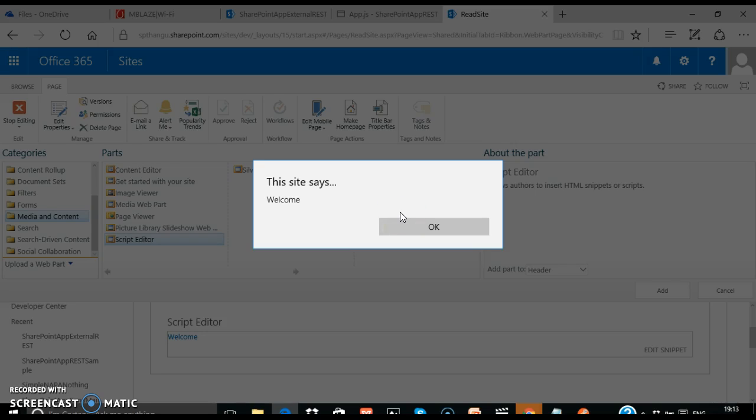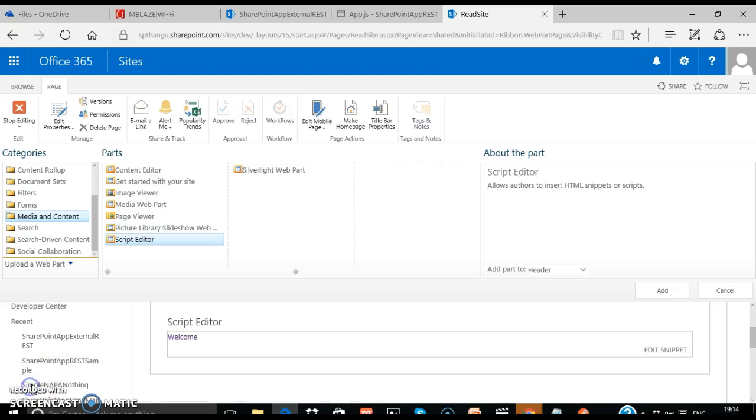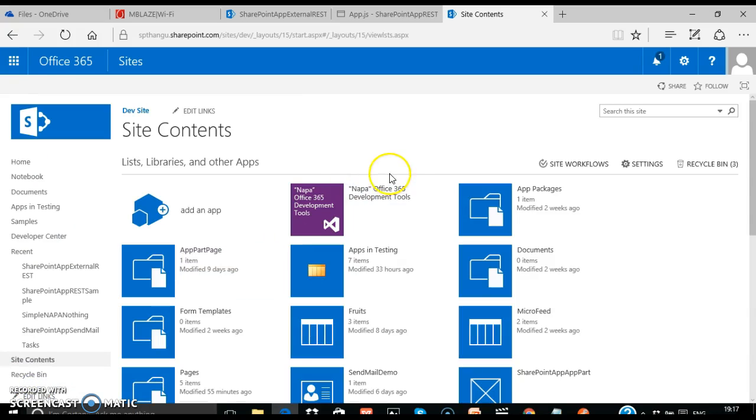But if you are a JavaScript coder and you want to do something really fantastic with SharePoint, you can happily do that. You can start developing using the script editor, then move on to Napa or Visual Studio, whichever tool you want to use. Next, a quick demo of a Napa app.